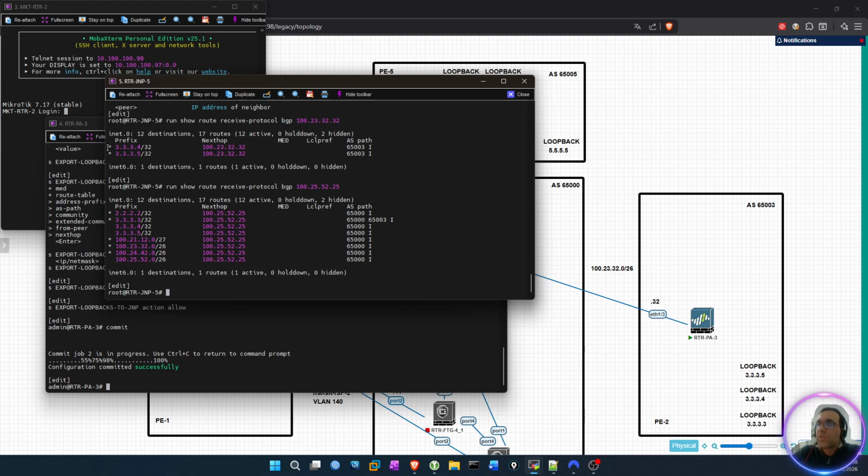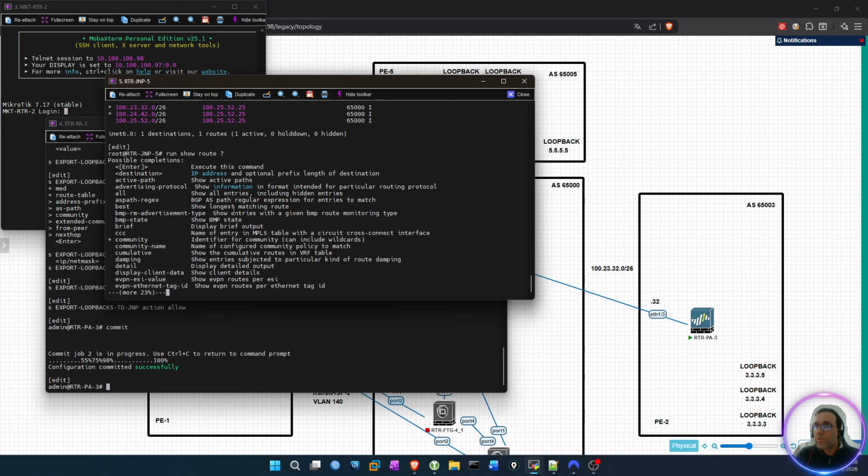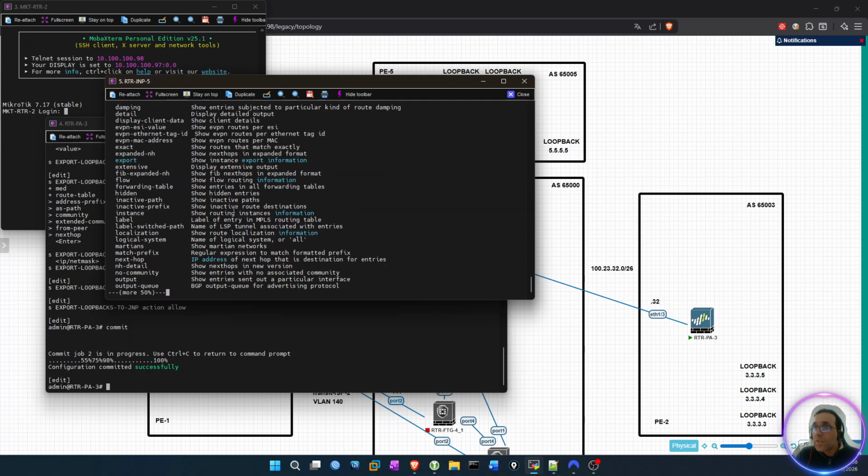But as you can see, notice that we have the star on the routes received from the Palo Alto, and the routes received from the MikroTik don't have the star. So this means that the routes are preferred via the autonomous system 65003. Let me see what else I can show.